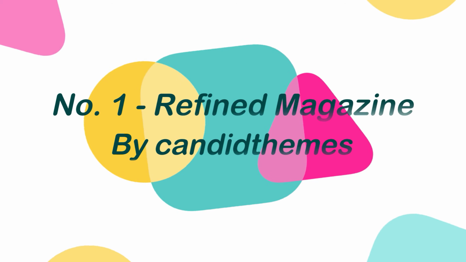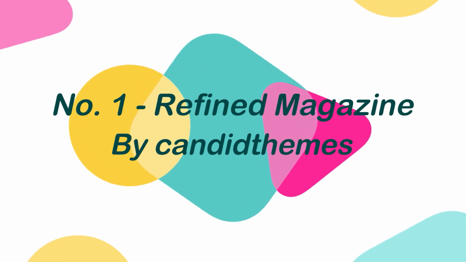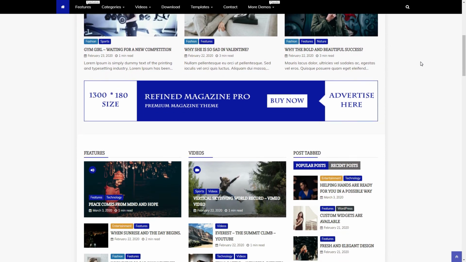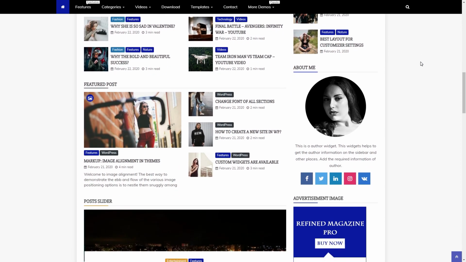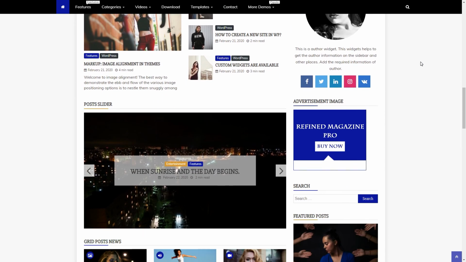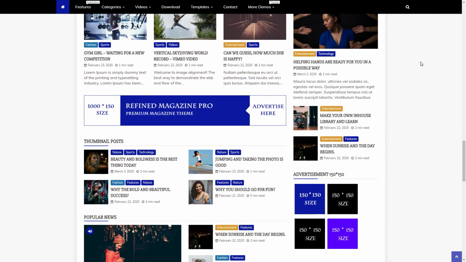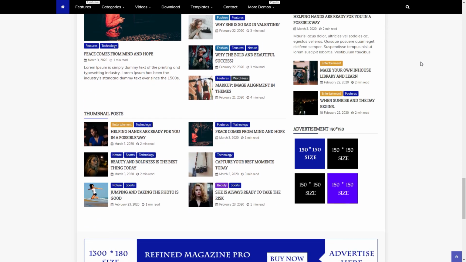And finally at number 1, Refined Magazine, by candidthemes. Refined Magazine is a lightweight free WordPress magazine theme that's simple to use and easy to customize. This theme also has a one-click demo import option, 9 new custom widgets, and infinite color options, as well as it's advertisement-ready and SEO-friendly. That wraps up the roundup of the top 10 free magazine WordPress themes.